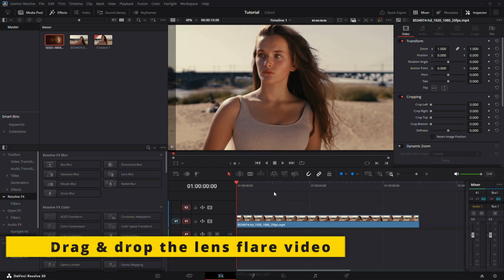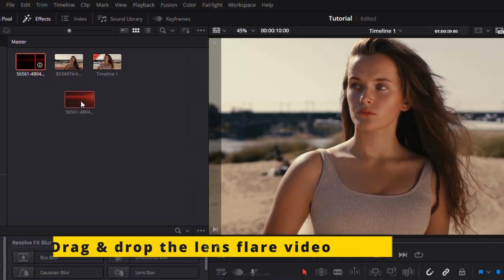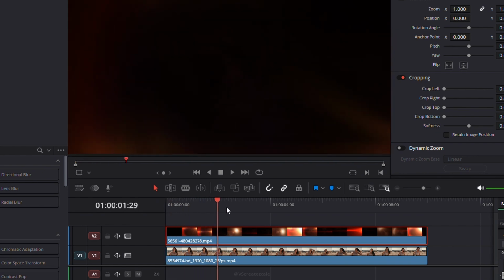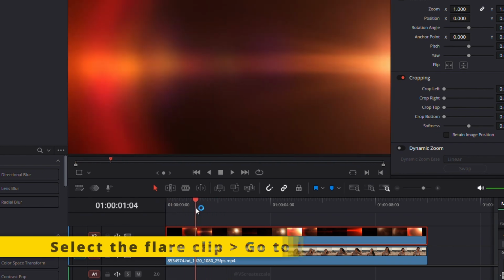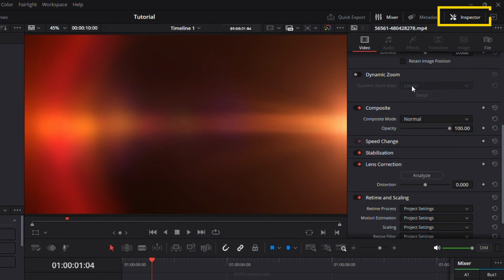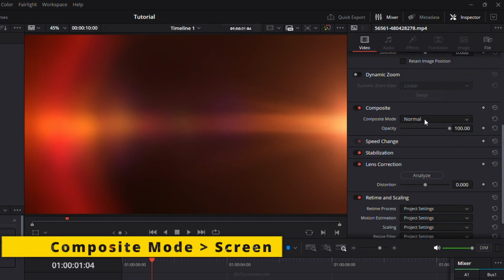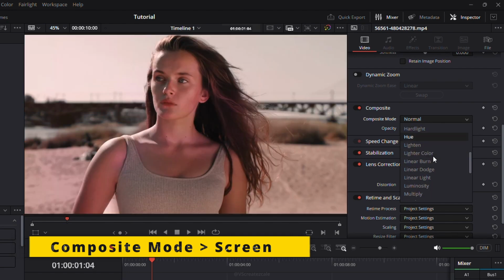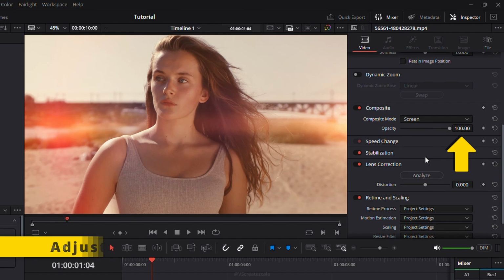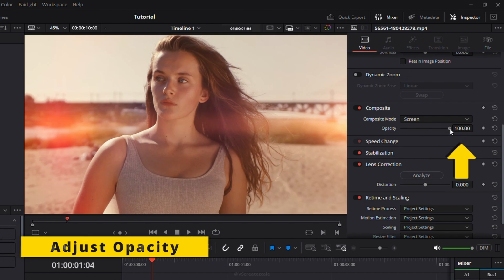First, drag and drop your downloaded lens flare effect video on top of your footage. Then select it and go to the inspector. Scroll down, and you can see an option called composite mode. Change it into screen. Then change the opacity to match your liking.